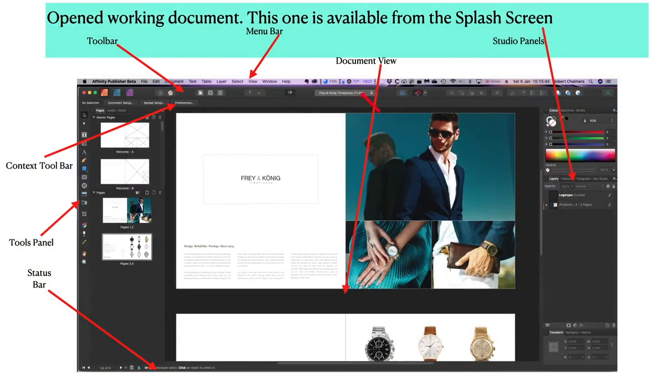So there's your toolbar, there's your menu bar, right from the top, Affinity Publisher, and your different options you've got there. They're your studio panels. They're called studio panels, and there's different, there's layers, characters, paragraphs, text, and so on. And up there, there's colors, swatches, stroke, different things like that.